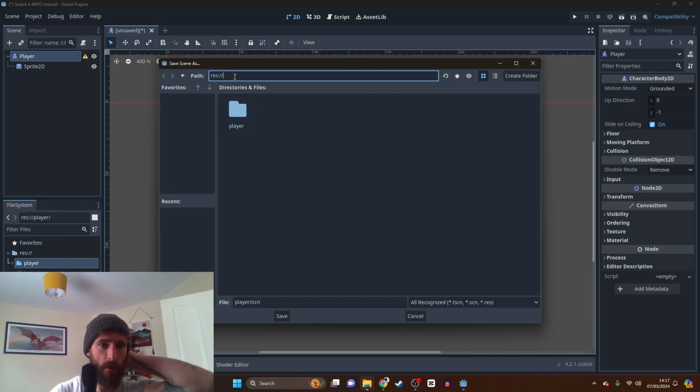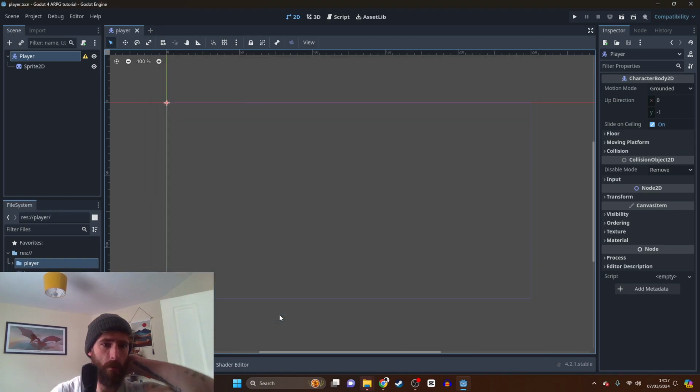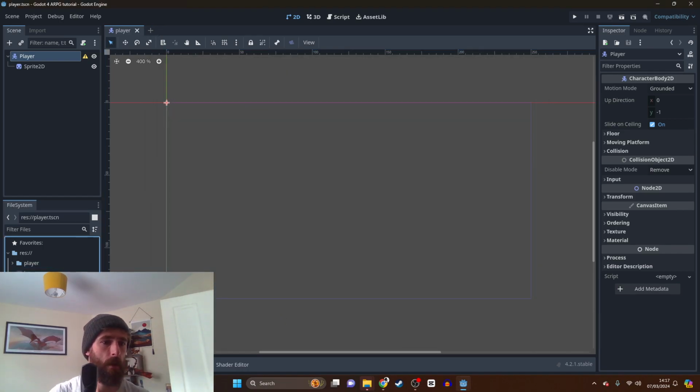So res... I want that in the player thing. So there's a folder hierarchy here with the player scene file, and then my sprite sheet is there as well. That may not be the right place for the sprite sheet, I'm not sure. Now I'm going to go ahead and rename the sprite sheet here.